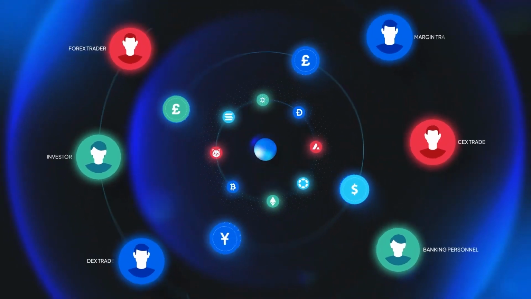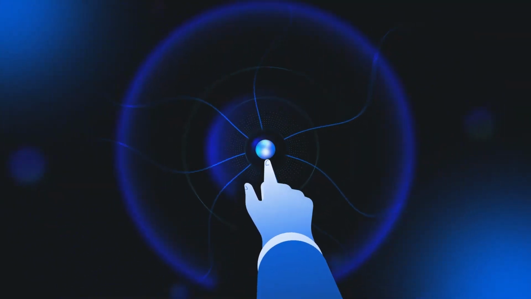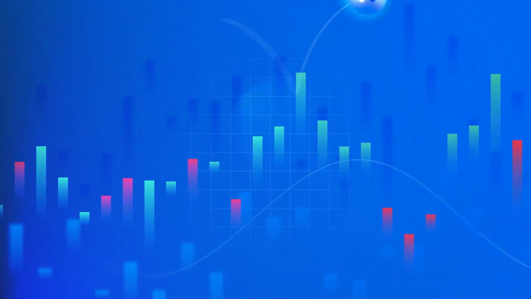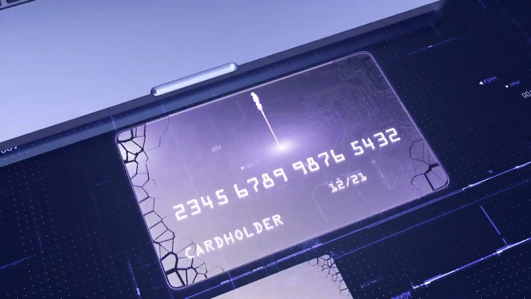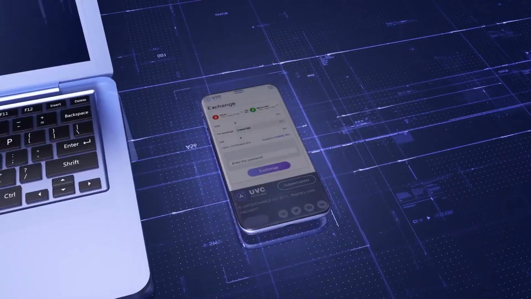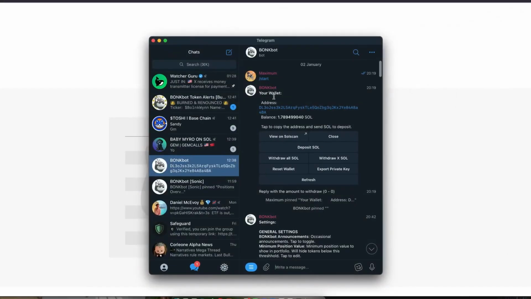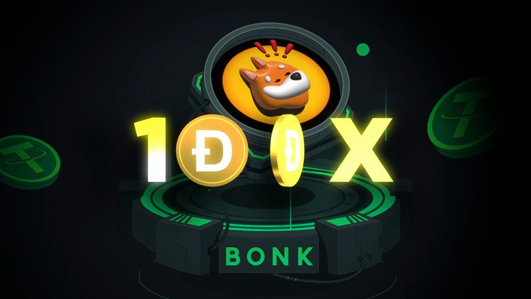Here we begin. Bonk Bot is changing the game for Solana blockchain traders. Forget about navigating complicated trading platforms. With Bonk Bot, you can trade directly through Telegram. No more hassle of connecting wallets or dealing with transaction delays. Just paste the token address and you're good to go. It's that easy. How to trade 100x using Bonk Bot.